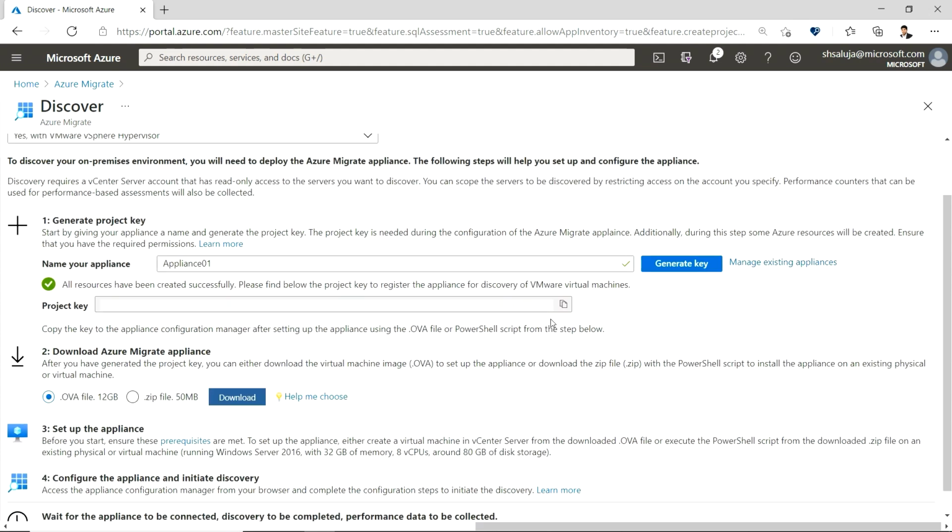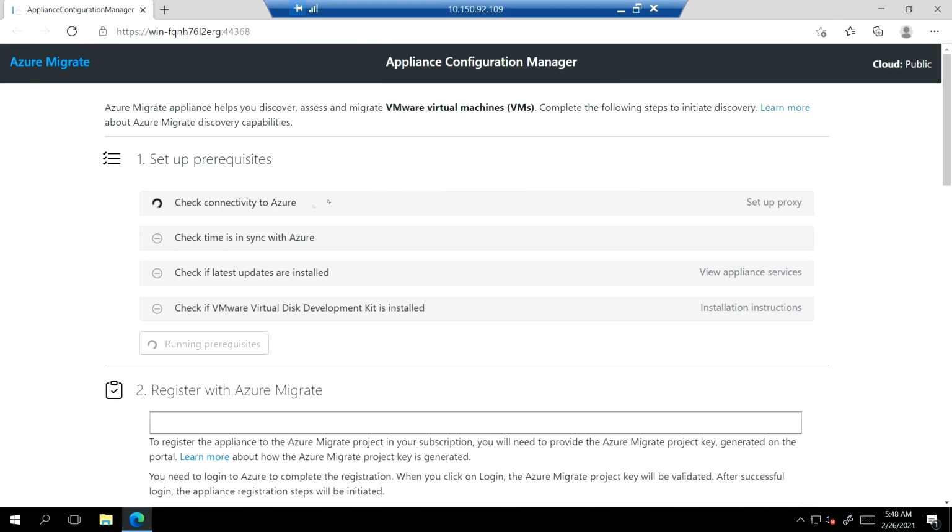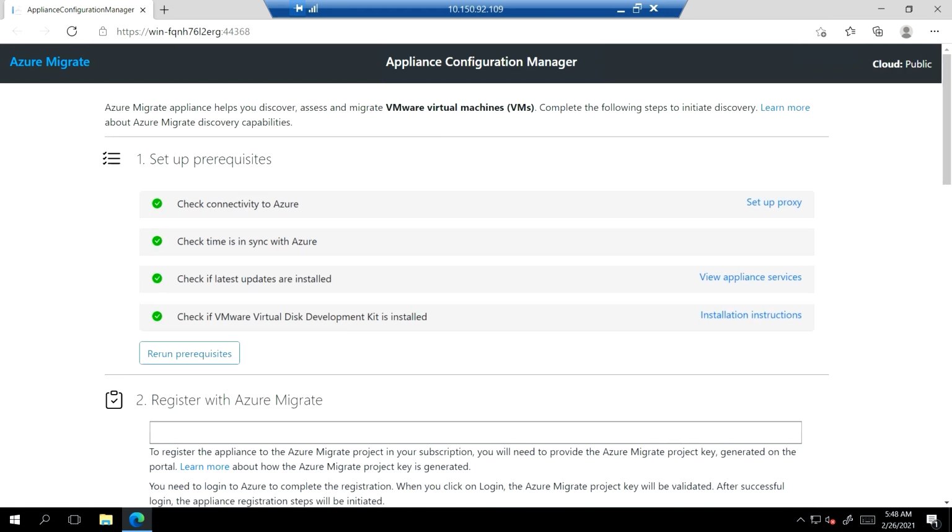Now there are two ways in which I can deploy my Azure Migrate appliance. One, by downloading and deploying a virtual machine image in my VMware environment. Two, by choosing to download an installer and converting one of my servers into an appliance. For this demo, I've already gone ahead and deployed my appliance with the former approach. Once the appliance is deployed, the appliance configuration manager web app launches automatically. I can see that a few automated prerequisite checks around connectivity to Azure, time sync, update status, and status of installation of VMware Virtual Disk Development Kit are performed as the appliance becomes ready for further configuration.